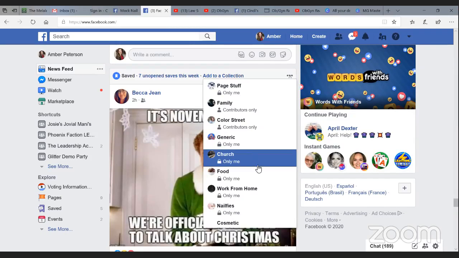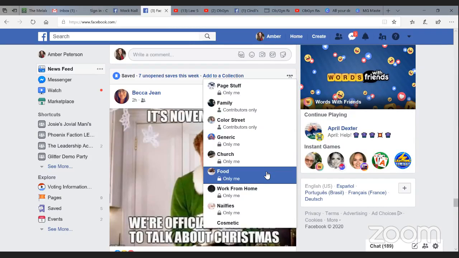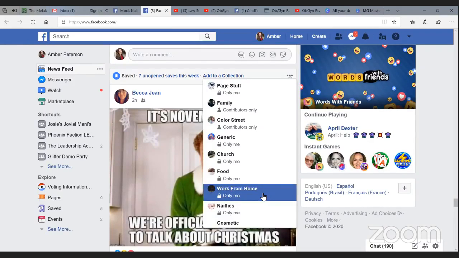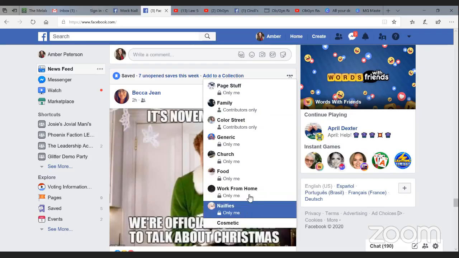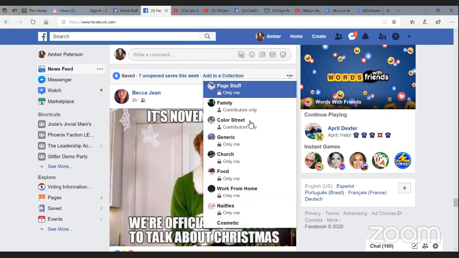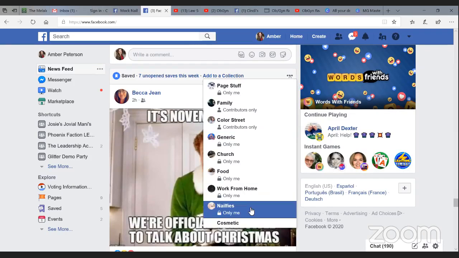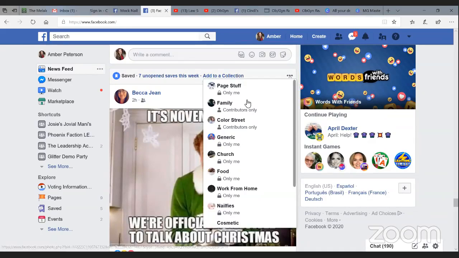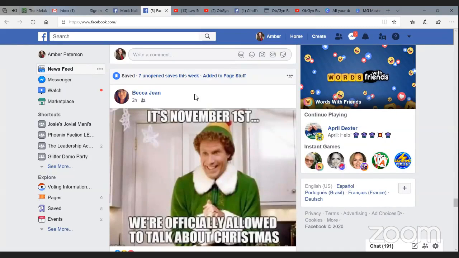I have a church one. I have food because I love food and I like getting recipes off of Facebook. And then I have work from home and then nail fees. I'm going to open the nail fees one. I don't have a lot in there because I recently started doing this when I started sharing the Color Street. But since I'm adding this to my collection, I'm going to put it in page stuff, so I know that I can go back and find it.